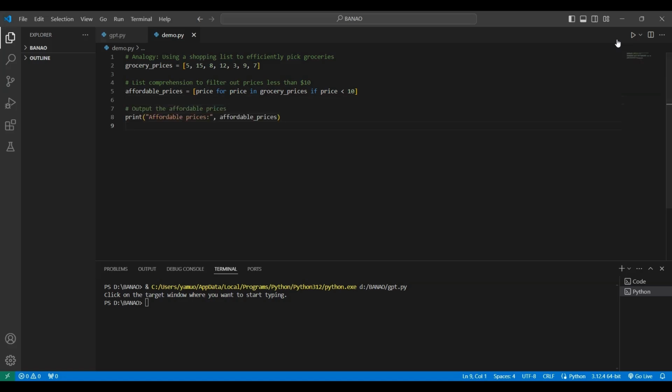By using list comprehension, we avoid the complexities of traditional loops and conditional statements, resulting in cleaner and more readable code. The affordable_prices list obtained from the list comprehension operation can be used in various real-world scenarios. For example, in e-commerce applications, it can help identify products that fall within a specific price range for display to customers. It can also be useful in financial applications for categorizing expenses or transactions based on predefined criteria.